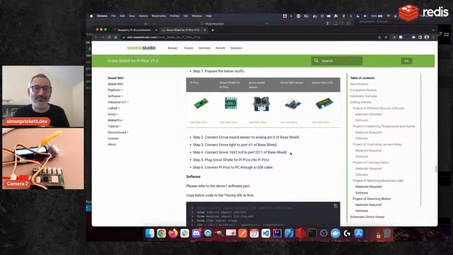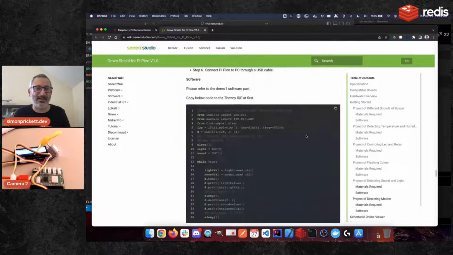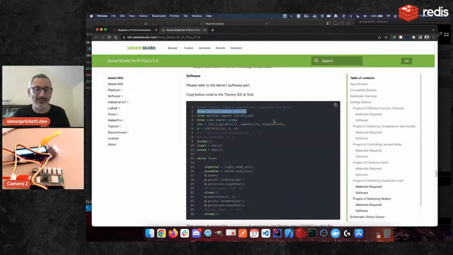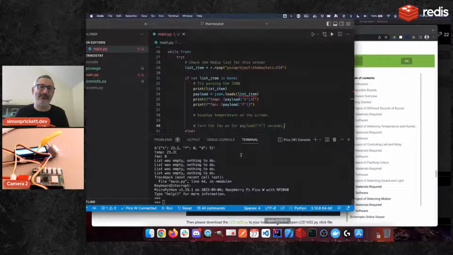So for the LCD, I've plugged it into the right thing on the shield that they want it plugged into so that their code should work. And then it looks like, okay, we need to import something. And they give us a Python file for that. So we'll get that in a minute. So let's import that into our code.